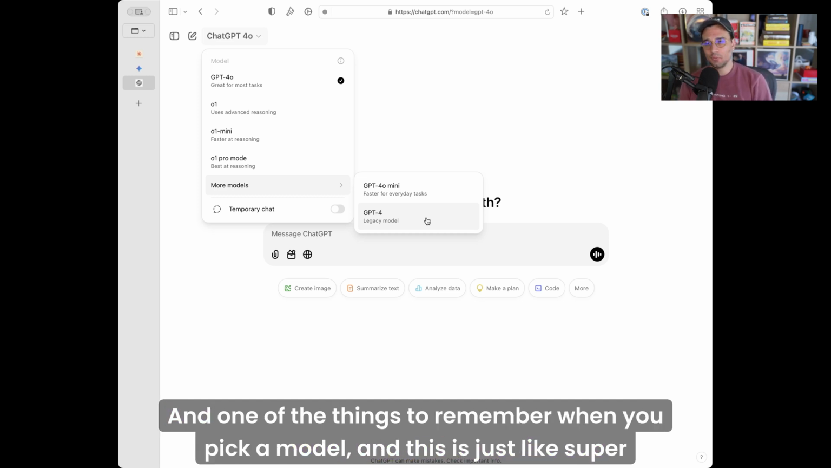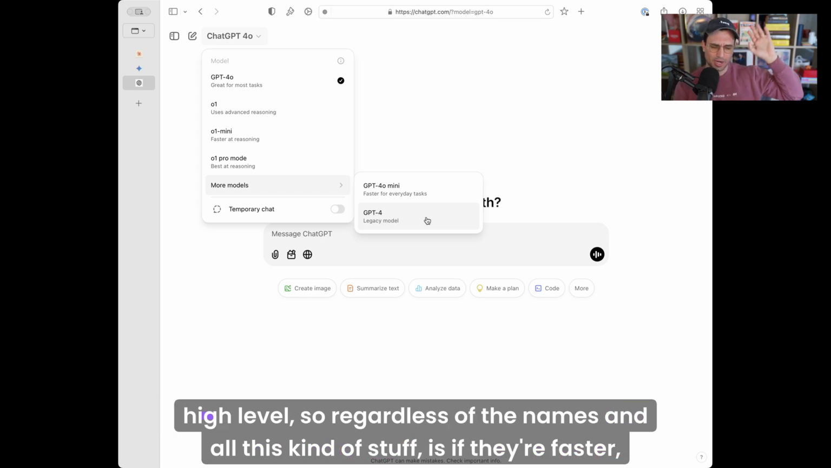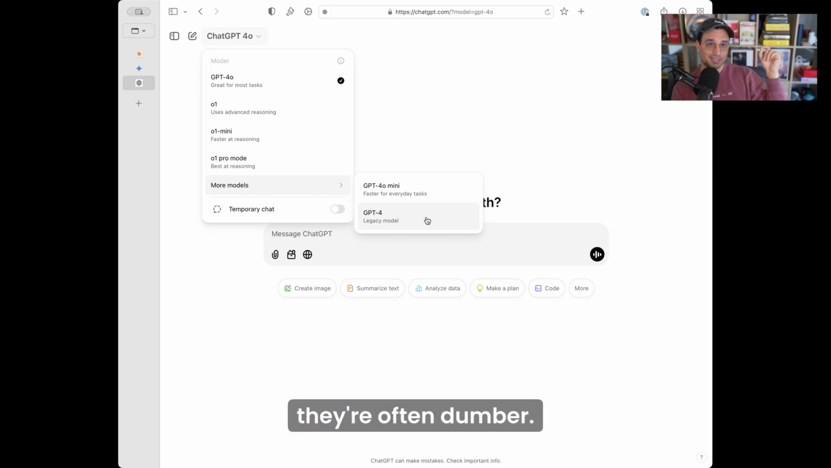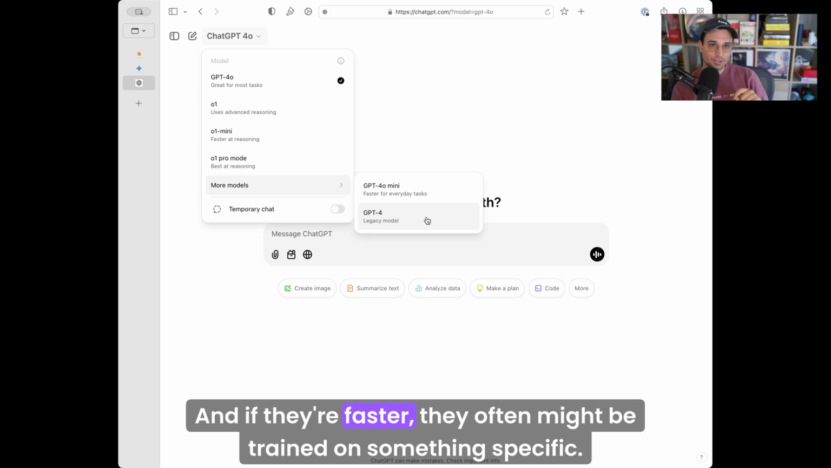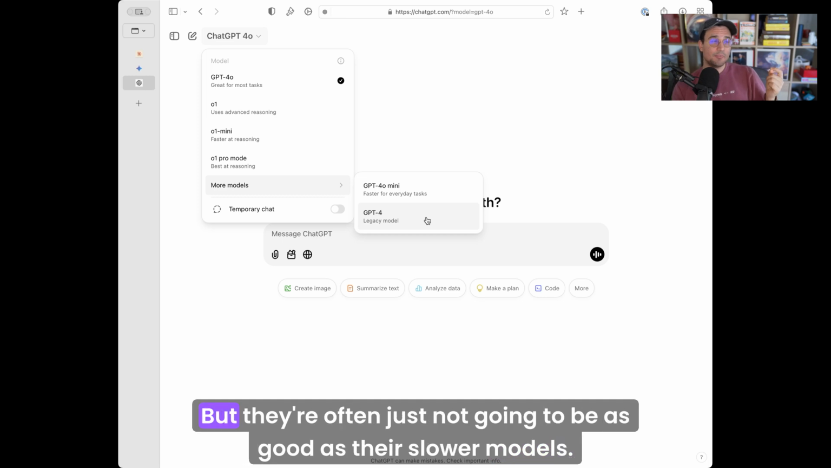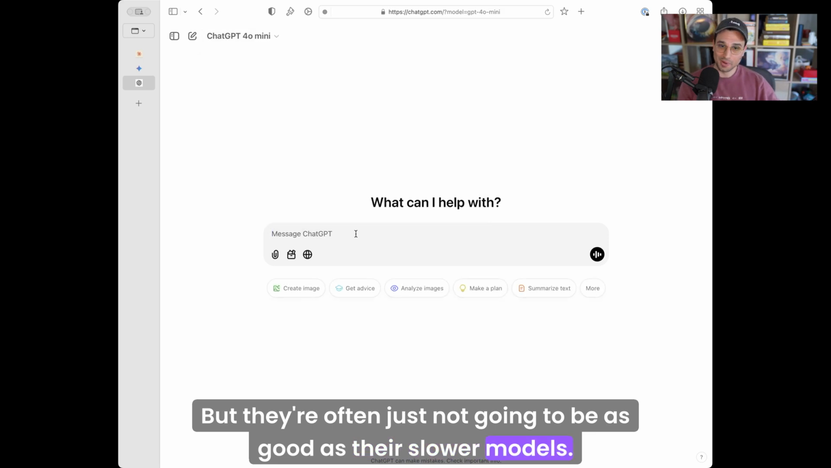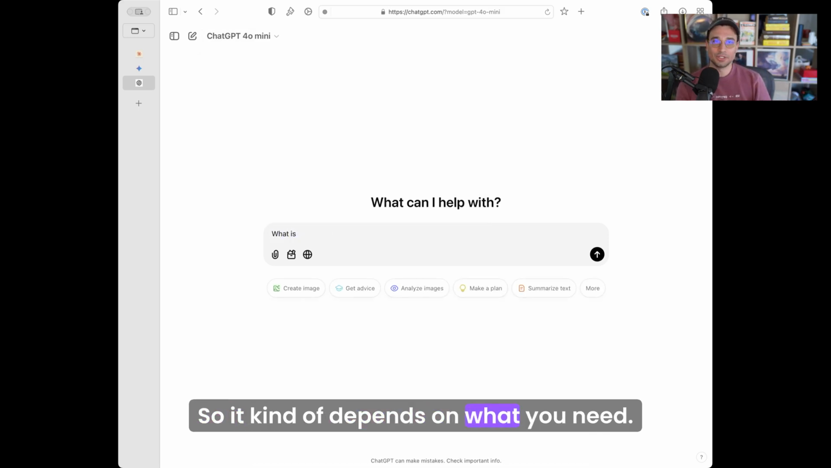One of the things to remember when you pick a model, and this is super high level, regardless of the names and all this kind of stuff, is that if they're faster, they're often dumber. They might be trained on something specific, but they're often just not going to be as good as the slower models. So it depends on what you need.